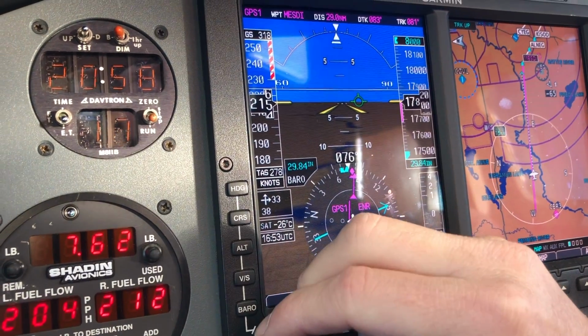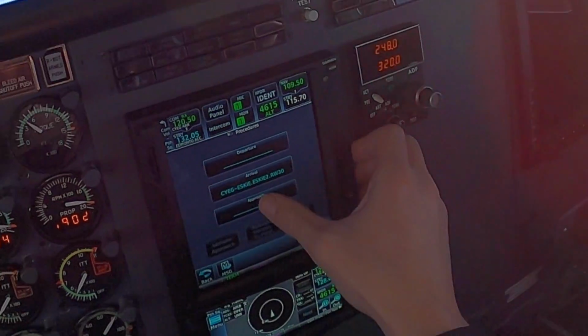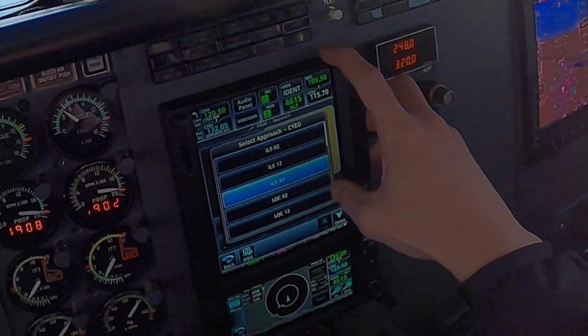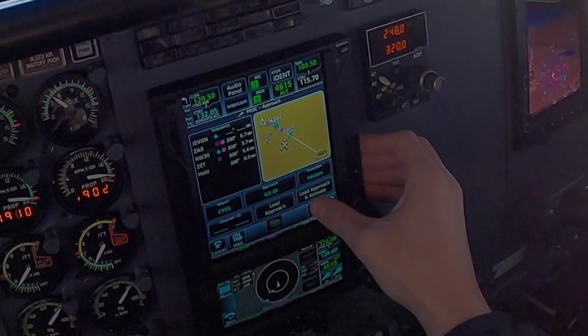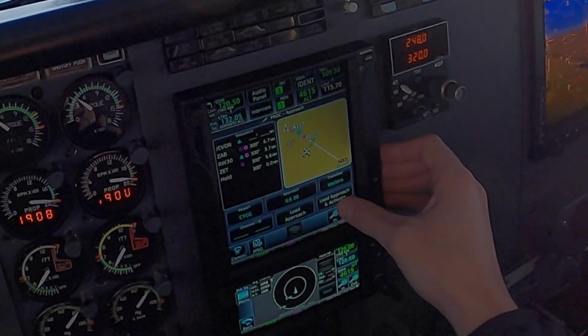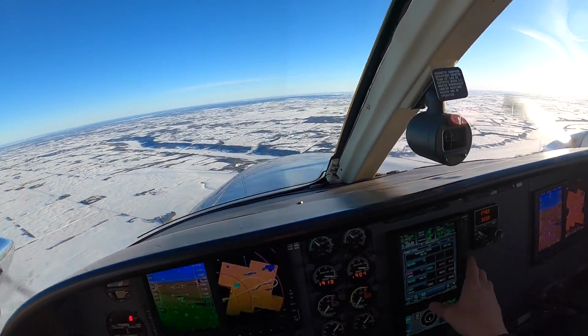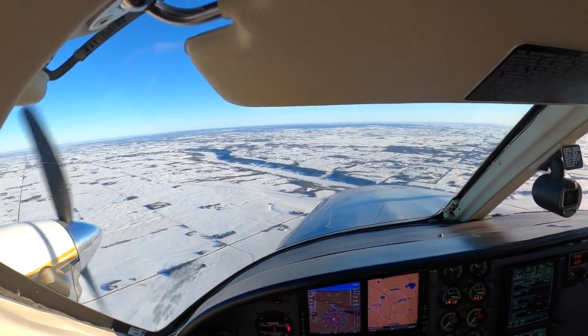Set our altimeters and start planning our approach. In this case, we're going to be putting in the ILS for Edmonton. Probably will cancel once we get close in. As you can see, the weather is pretty nice. You can almost see all the way across Alberta.